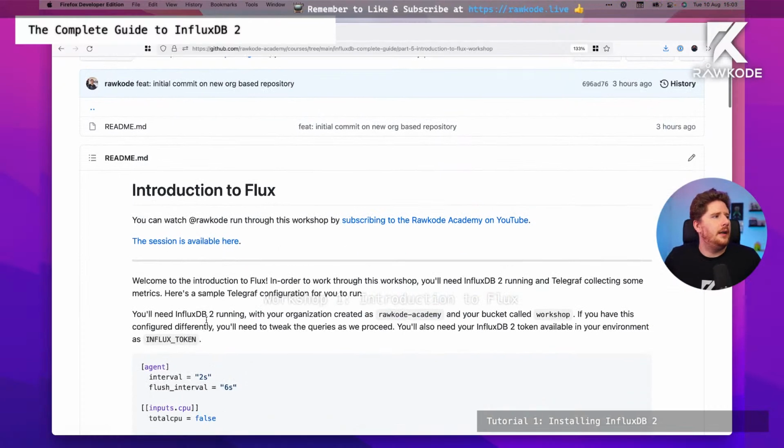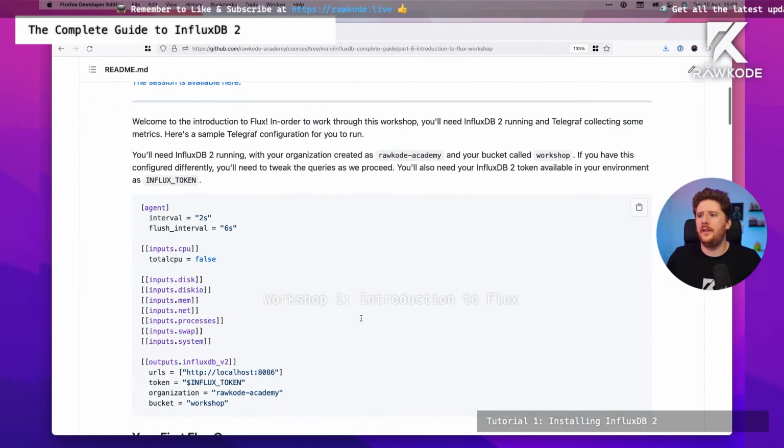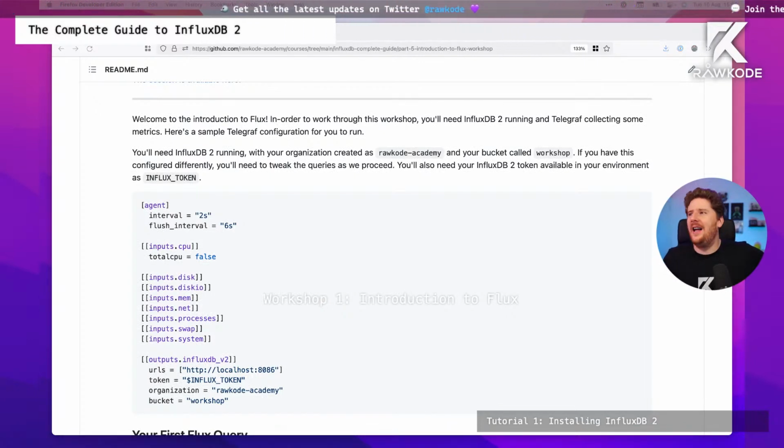Okay, let's see. So in order to dive into Flux today, we do need to start collecting some... Oh, that's annoying. Well, let's get rid of that. Phew, glad I noticed that early. It's just a watermark. That's what it is.